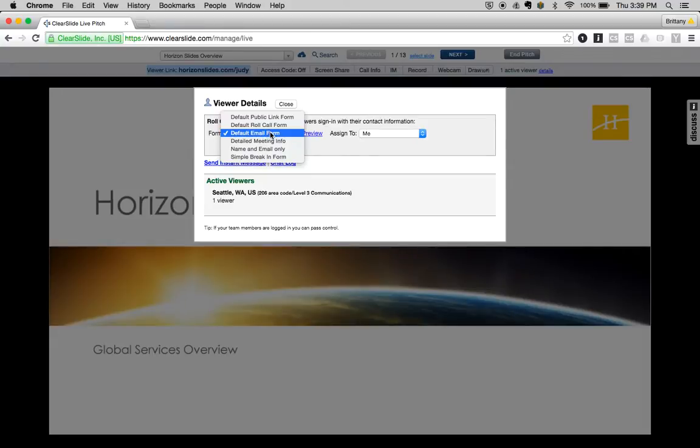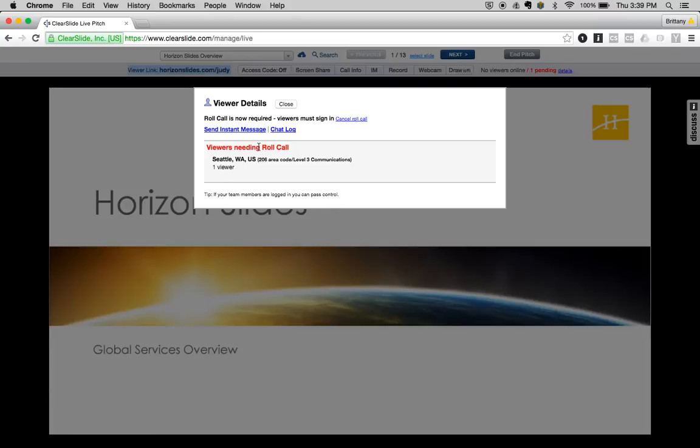So I'll do a basic email form here. I'll do a name and email only because that's really all I'm worried about. And then I'm going to turn on that roll call form. So then the customer on their end is going to enter their information. And one second while they do that. And that information will pop up. So I can see I've got a viewer on here and Brittany has joined.